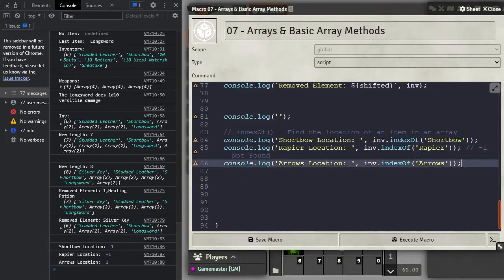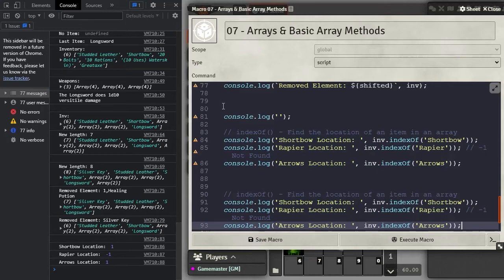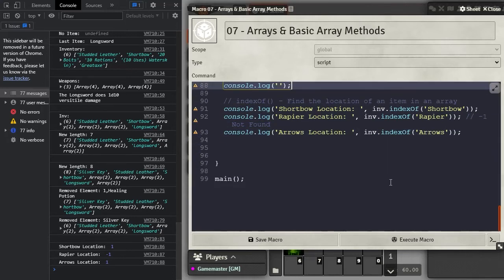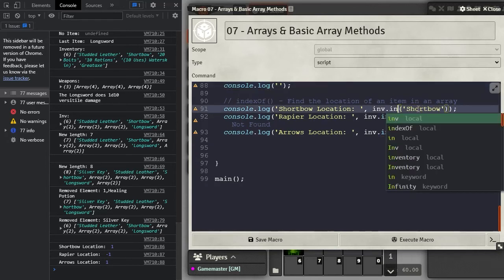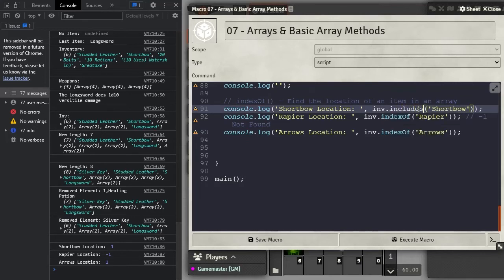So we're going to take these exact same three, do this. We're going to come down here a little ways and do this, and maybe throw this guy in here as well, like so. So we have a little space, and we're going to change this simply to includes. I'm pretty sure it's includes.